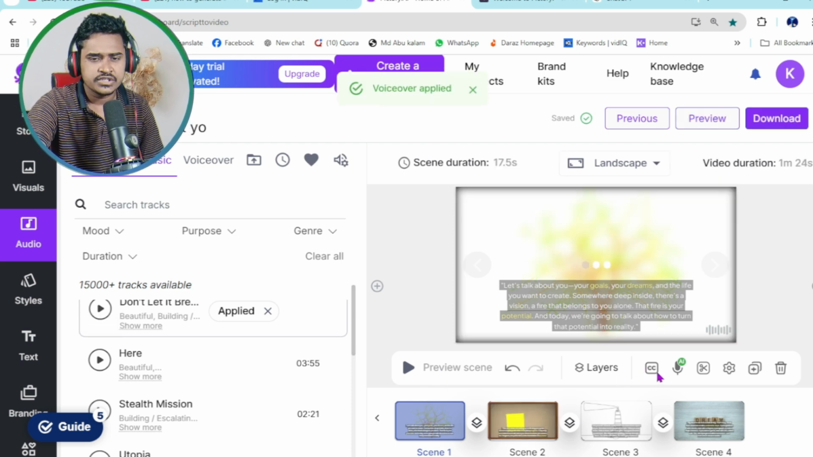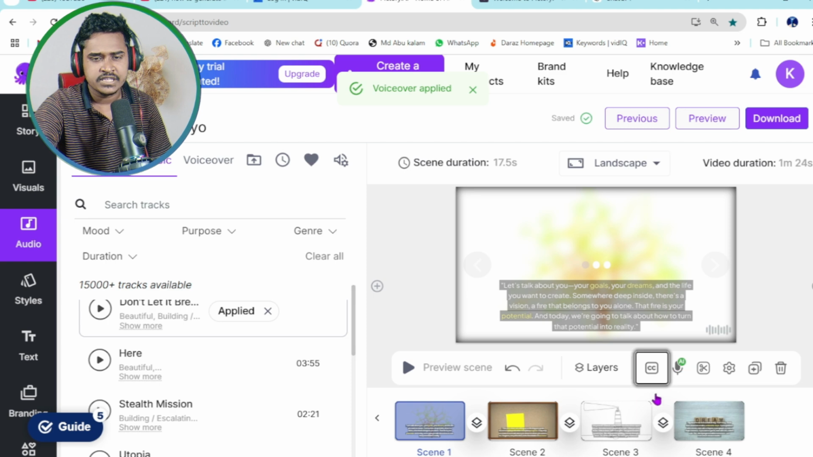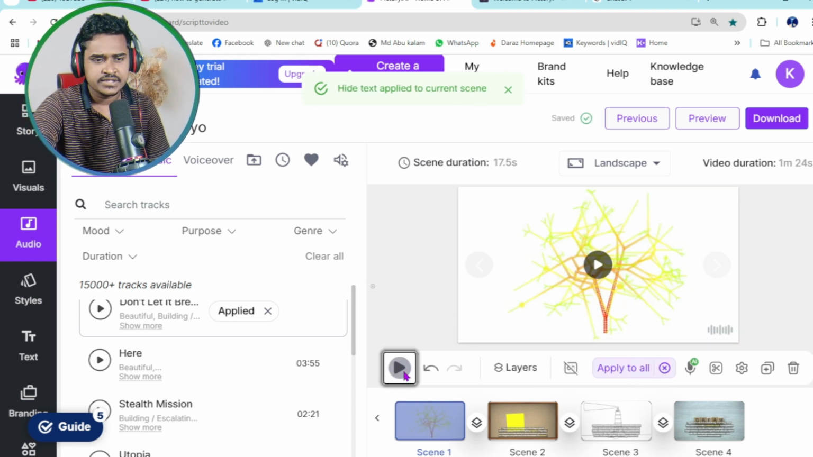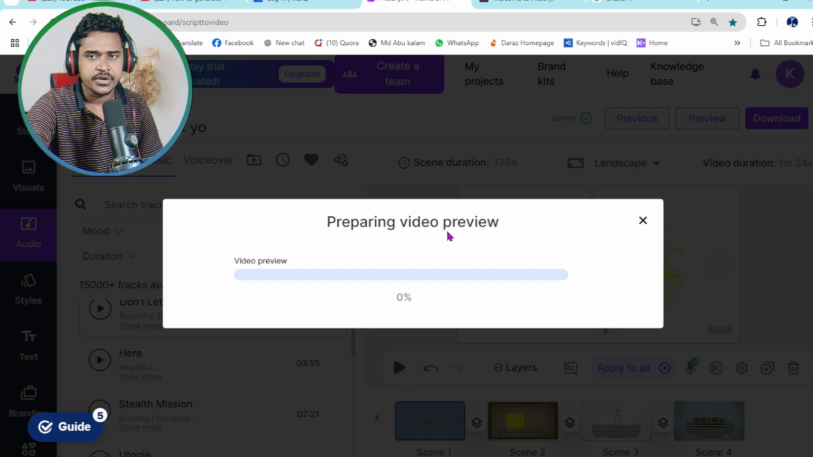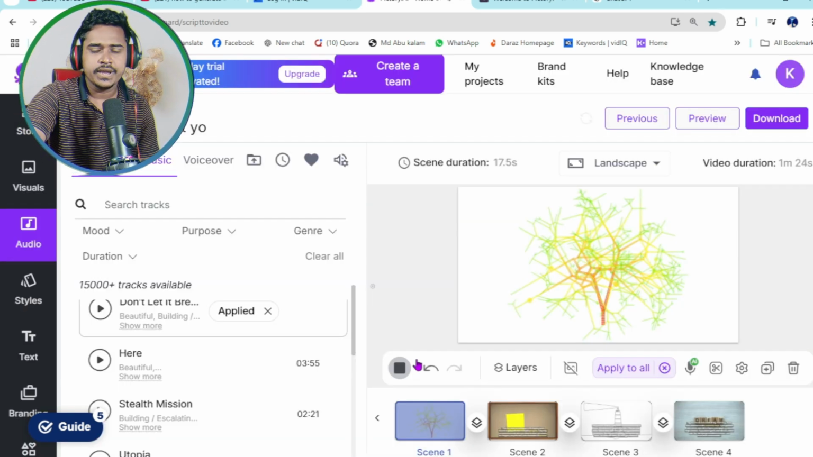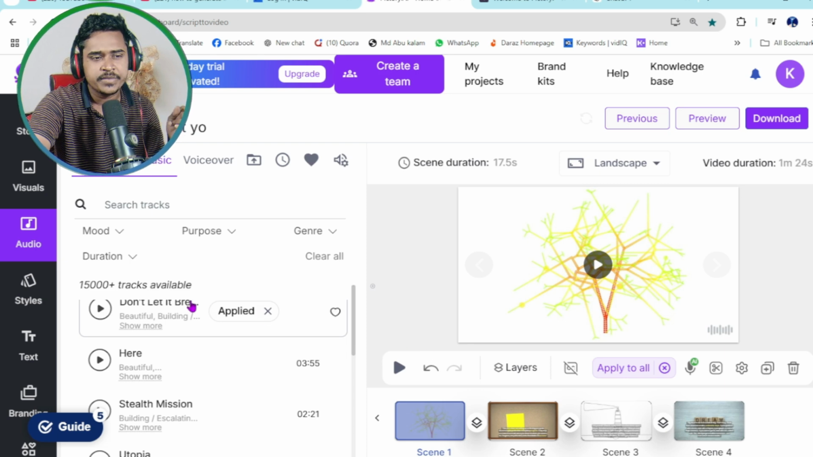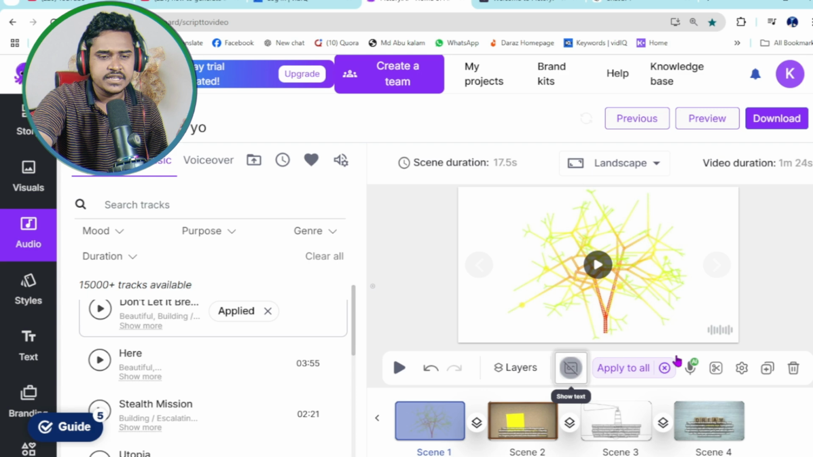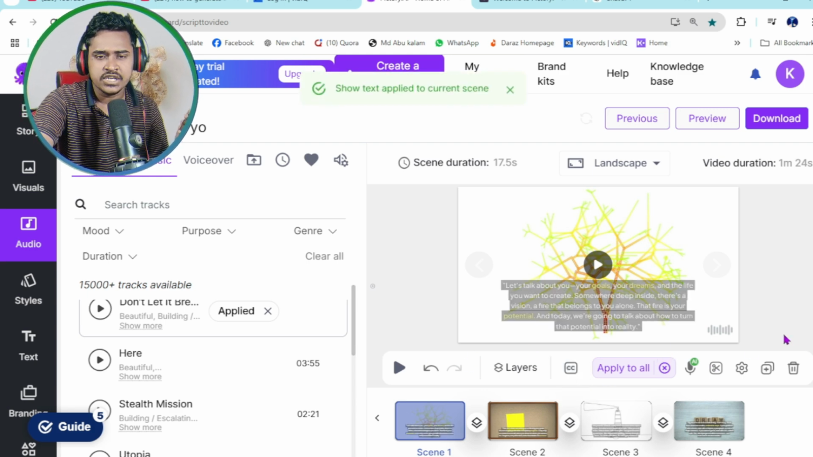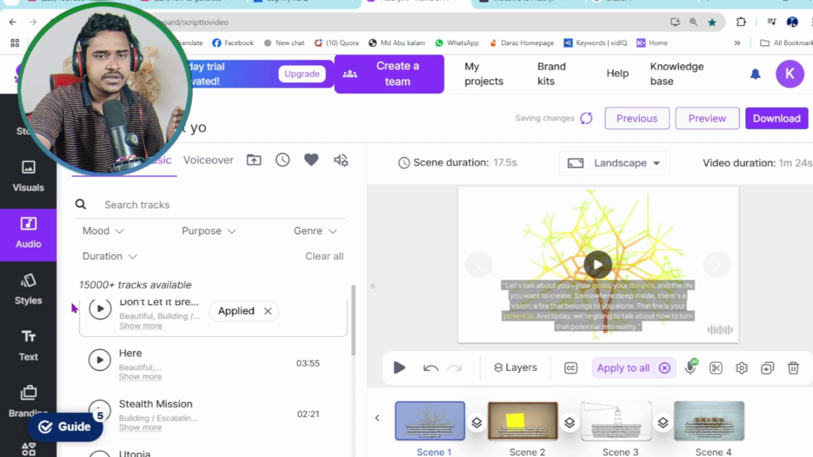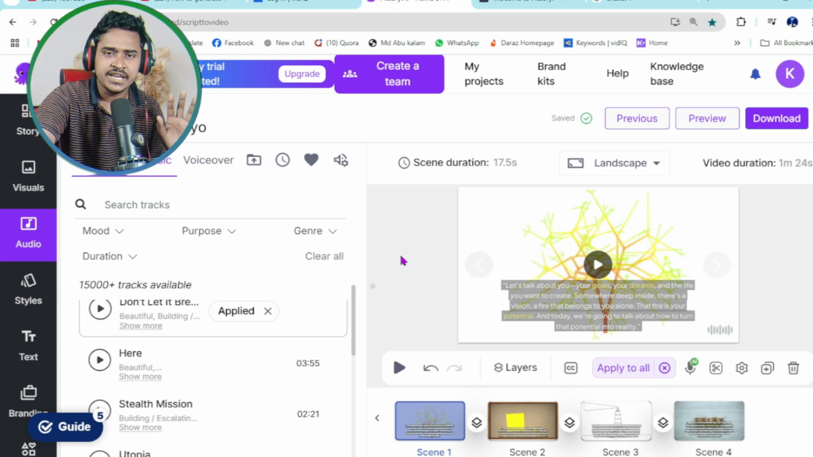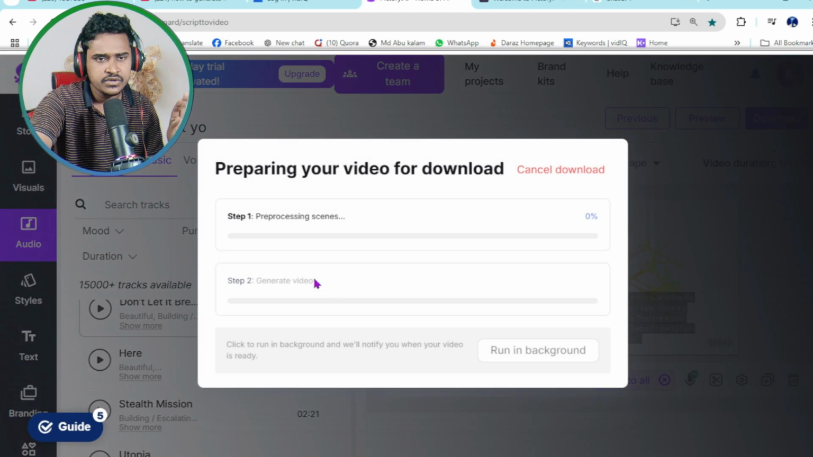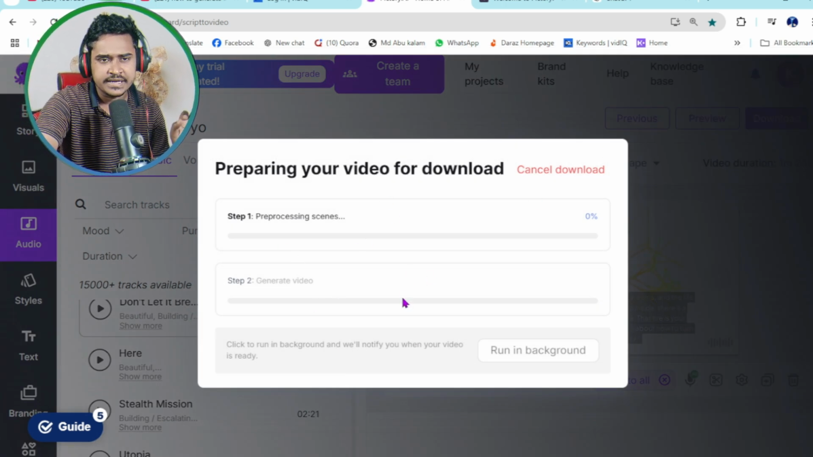Now click on subtitle. If you want to add subtitles, just turn on this setting. And I want to preview the video right now. Okay, this is really good. Once you have done everything, you don't need to customize anything here. If you want to customize, all the settings are here, and you are able to customize anything and everything. Once you are done, just click on download. It's already downloading right now.